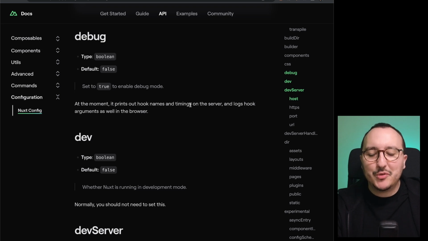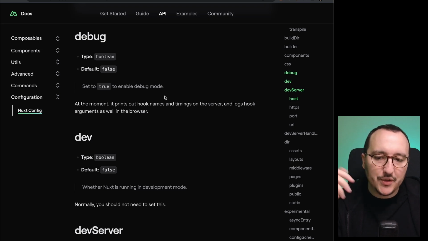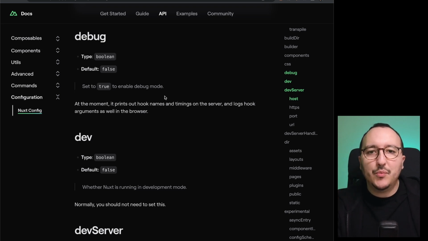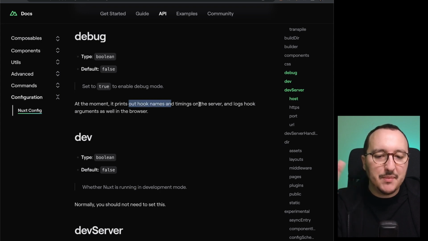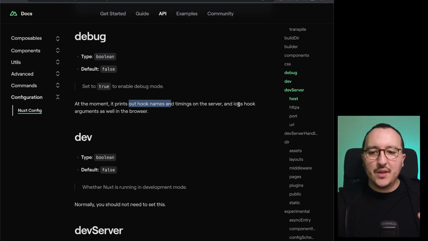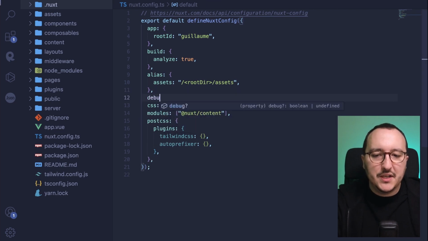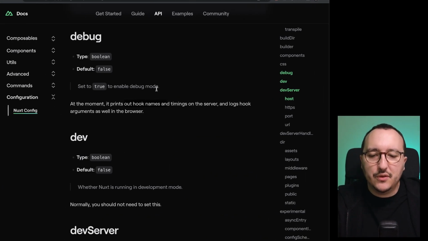You got the debug option, which is clearly cool because it logs out when you got a problem or not. It prints out aux names, timing on the server, logs, everything that is related to the Nuxt app. If you want to turn it off, you can go on your app and just type here debug false, and then you will not have the console log in your console.